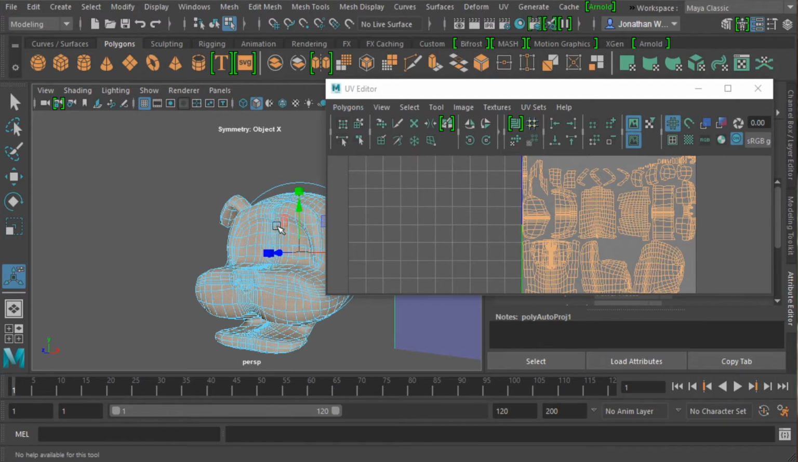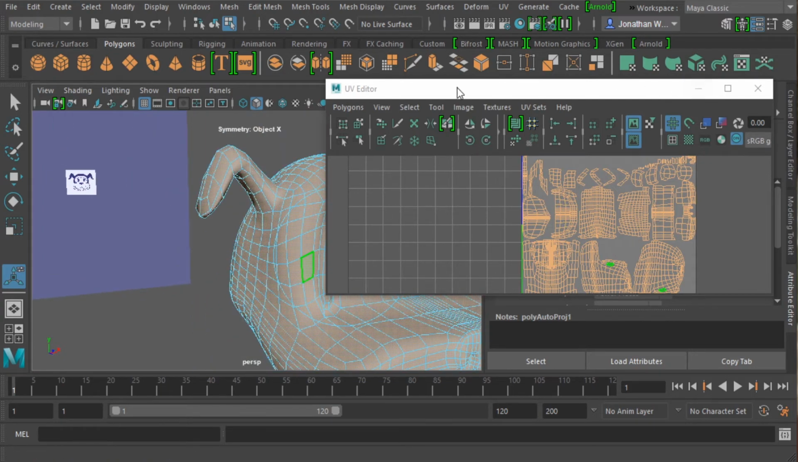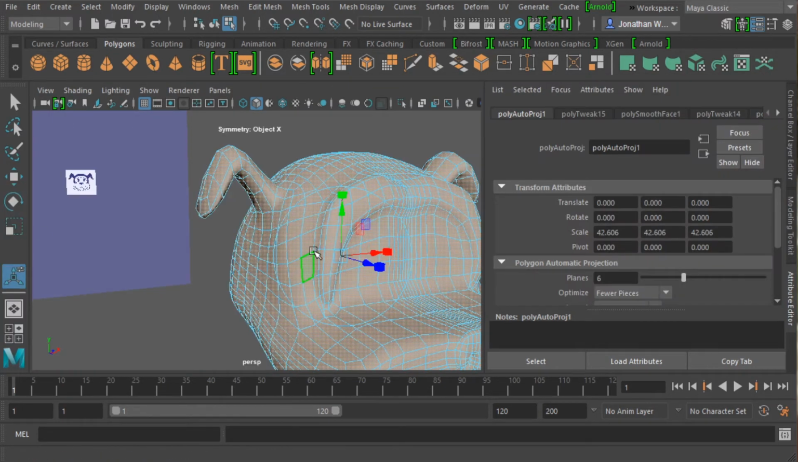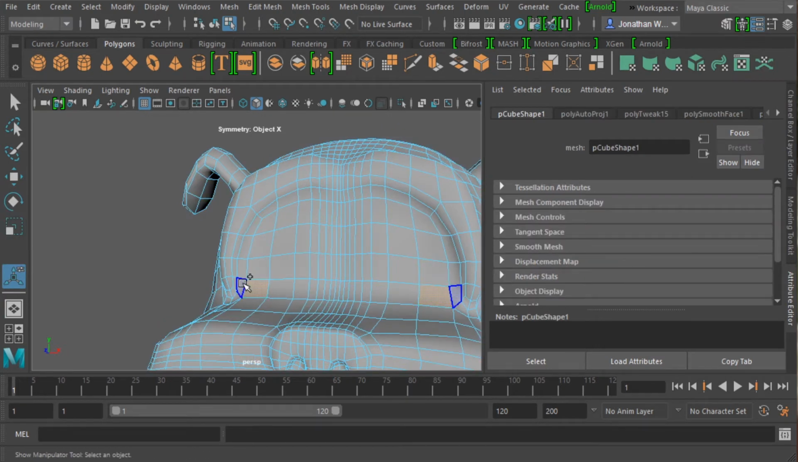Okay, so I'm going to want to have the eyes. Let me get this out of the way. I'm going to want to have the eyes on their own UV map because they're going to have a different texture from everything else. I'm just going to go around and select the polygons.